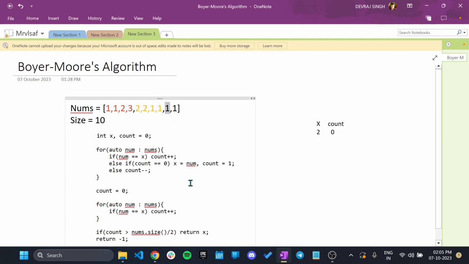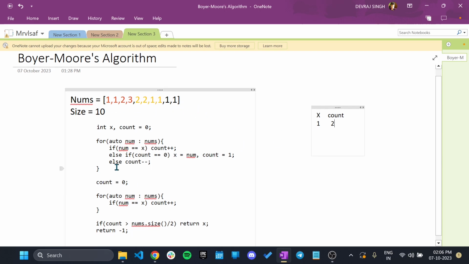Now we are on this element. Is our num equals to x? No, it is not. But is our count equals to 0? Yes, it is. What we are doing? We are setting x to num, and also count is 1. Let's traverse this thing. For this it is equal, so count will be 2. Now our whole array is processed, and we have x value equals to 1, right?